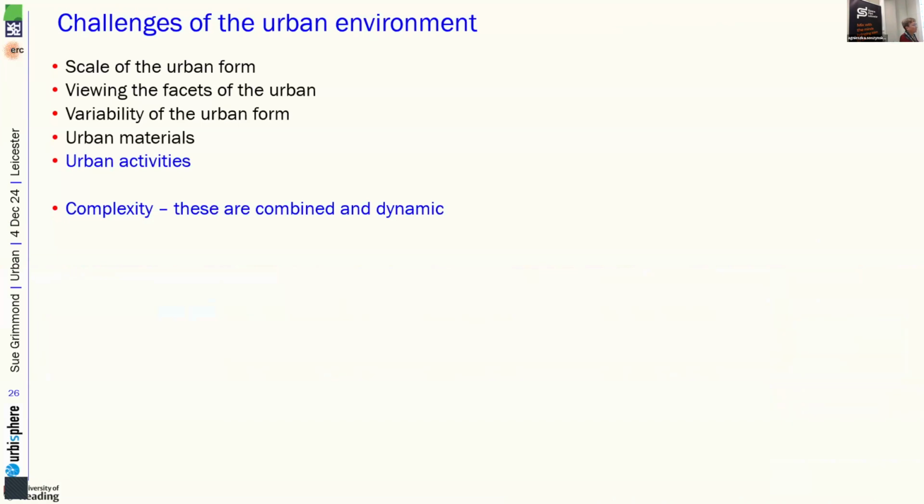So I want to move from materials to think about, so we've just been worrying about the buildings and their materials, but we haven't taken account of us yet. And so now we need to think about what we're going to do and some of the implications of that.